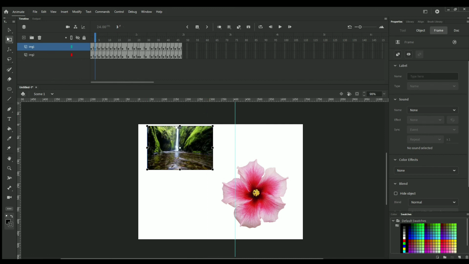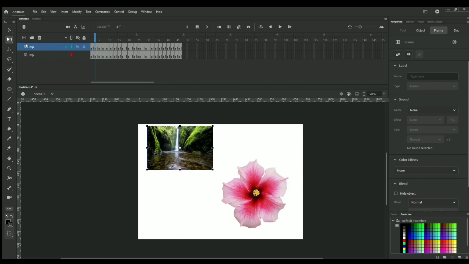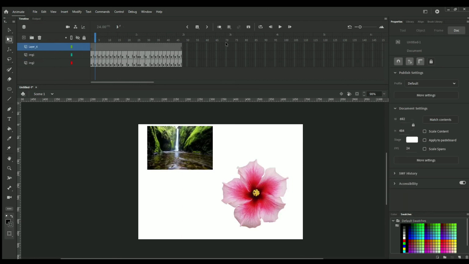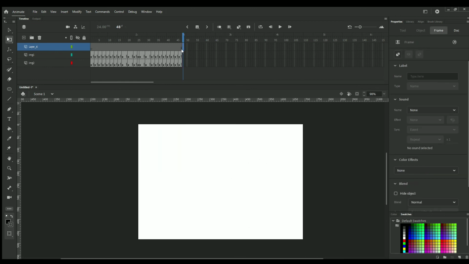Well, now we made a slideshow of images. I want to make some slideshow of images. Now I need to hide it first, or I don't need to hide this. I'm starting from second to second. Okay, from the 47th frame we are starting. So I'm naming it slideshow.